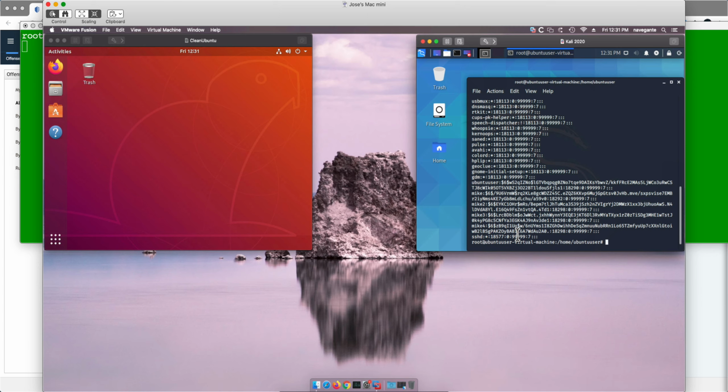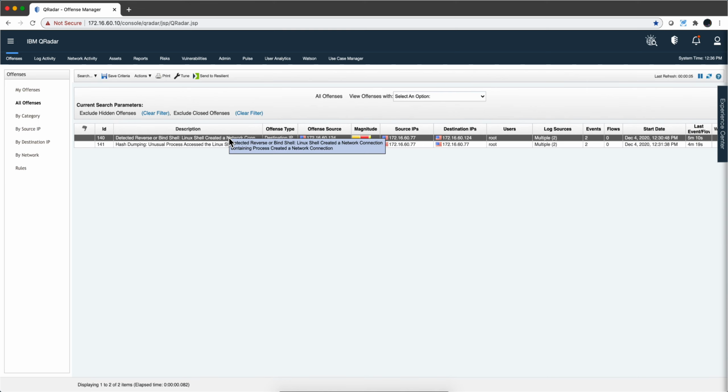Let's go into Curator and refresh the offenses screen and see what it is that Curator saw out of all these. First of all, we installed SysFlow on that Ubuntu machine, we added the parser, the DSM, for parsing the logs, and we installed the basic rules that came with the SysFlow package. We get these two offenses.